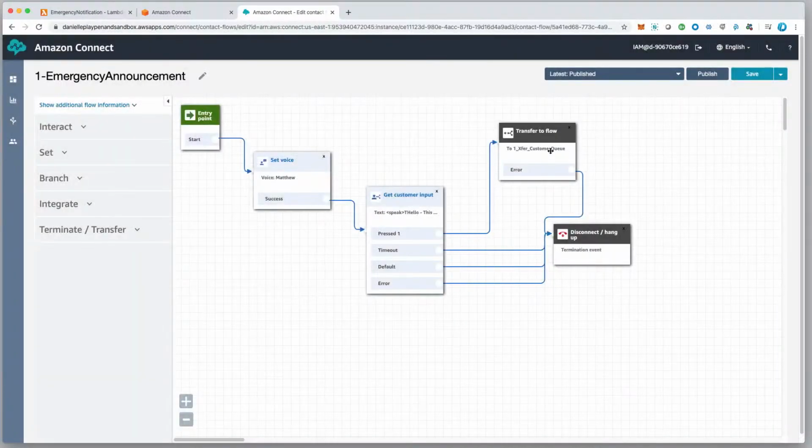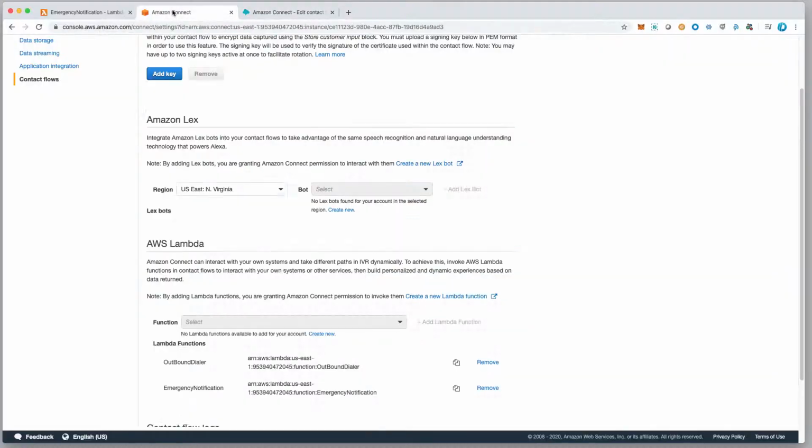If they press 1, we transfer to the flow entitled customer service queue. Obviously, if this was after hours, this would go to the after hours call handler defined by the customer queue, transfer to customer queue flow. So that's the basic application. Let's take a look at Lambda.